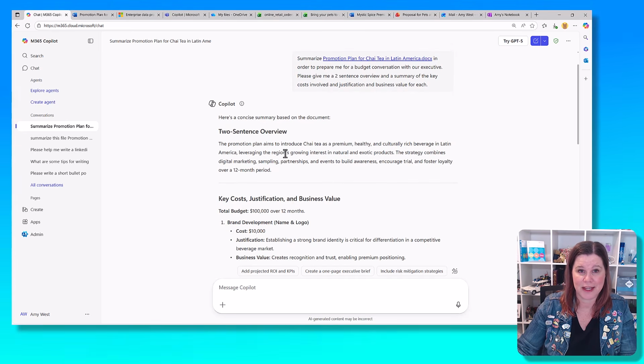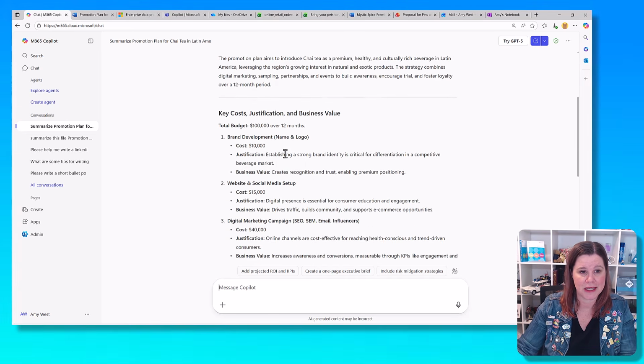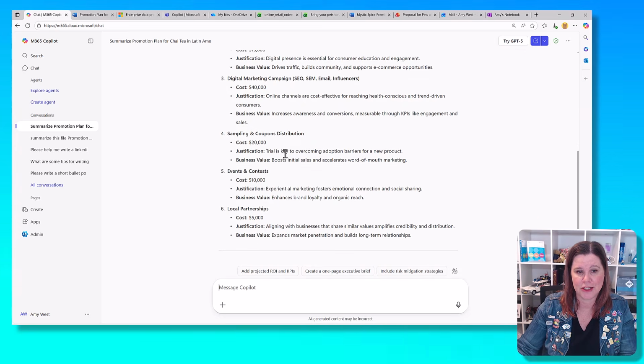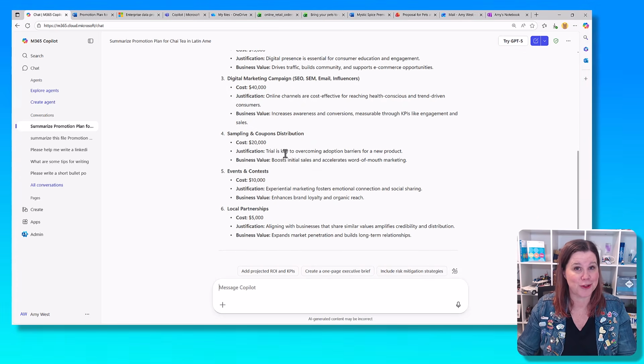And here we go. It's given me the 2-sentence overview. It's given me the key costs and the justification. Because I gave it that context, I'm in a much better position now to prepare for my budget meeting.